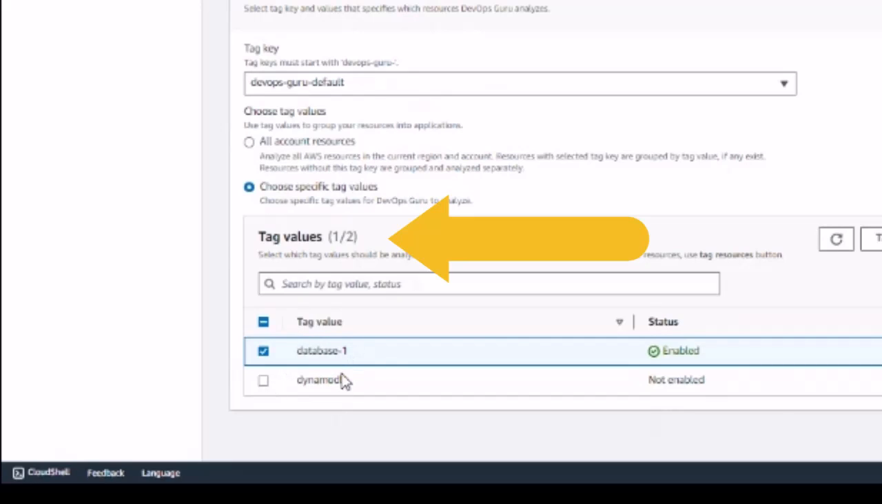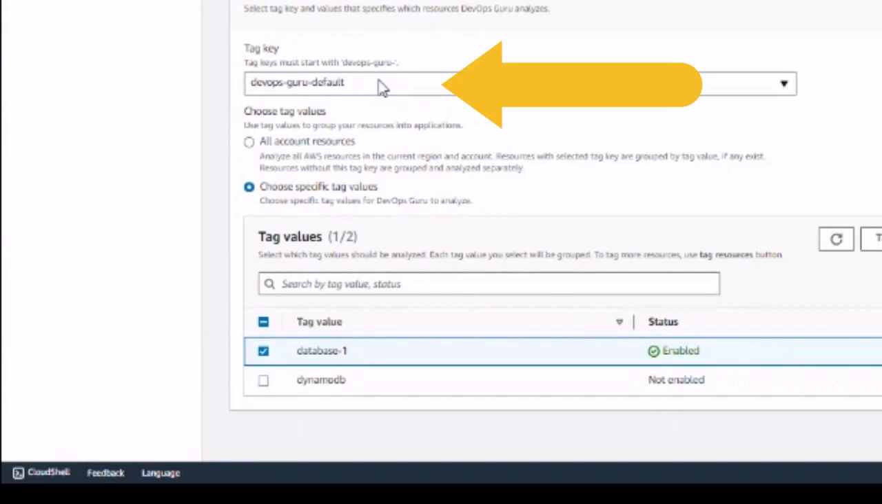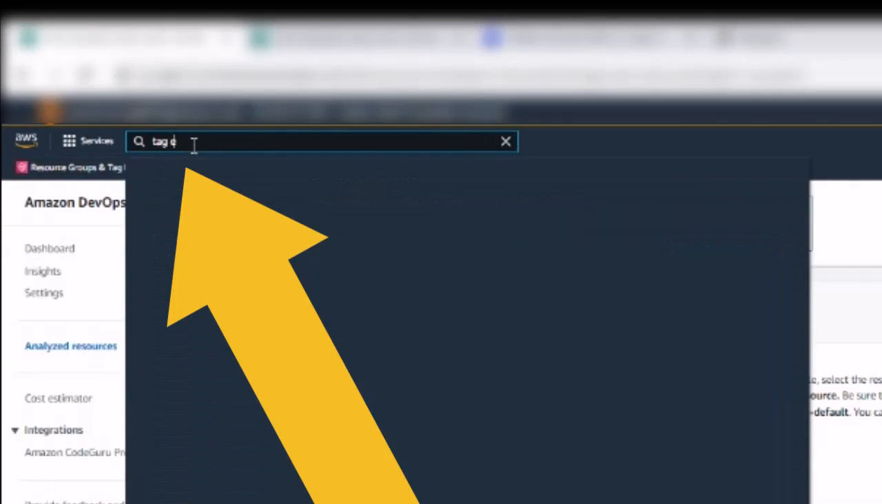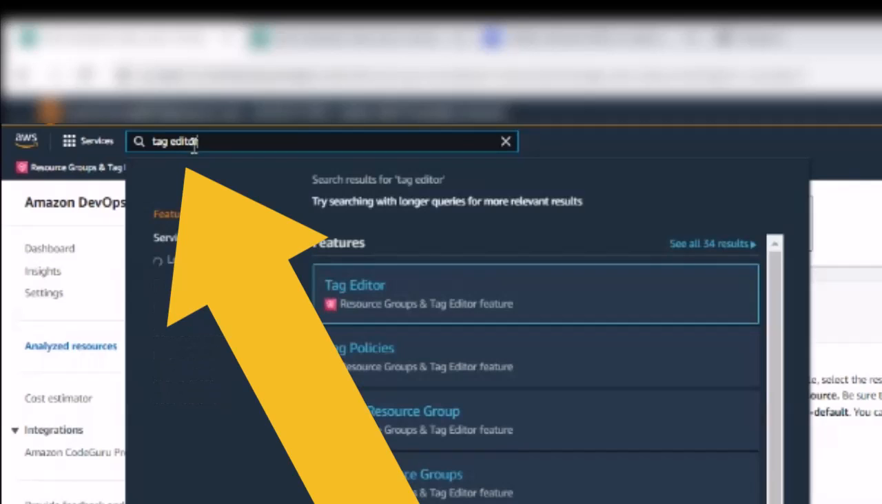And then there's another tag that's been created, but no resources are currently being monitored under that tag value. So we're going to use this DevOps Guru default and go to the tag editor and add additional resources to DevOps Guru. Again, I'm going to take note of this tag key, but I'm going to go to the tag editor. I'm just going to type that in. I've also got a bookmark, but we're going to show everyone how to do this.